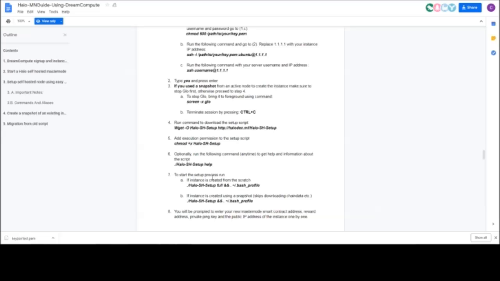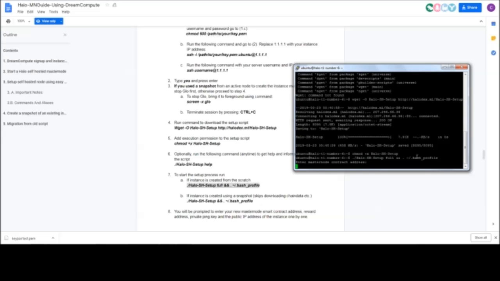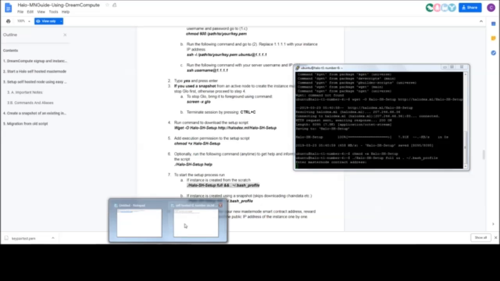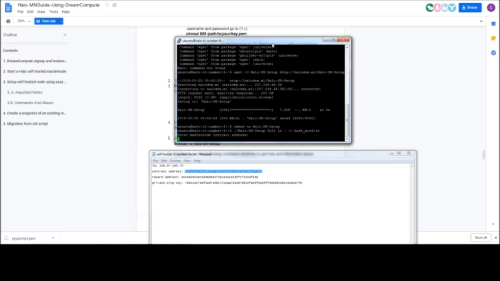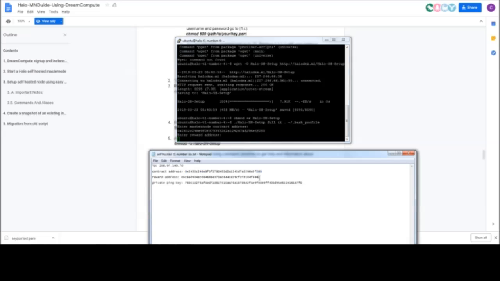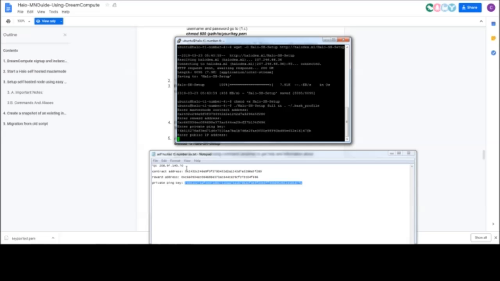And to start the setup process, if an instance is created from scratch, we can run this one because we're downloading it from scratch. So we're going to bring it back up. You're going to right click again, and it's going to start the download process. It's going to ask you for the Masternode contract address first. So let's go back, let's get our contract address. This is why it's good to save this stuff. You're going to right click, confirm it, hit enter, and a reward address. Right click, enter. Ping key, copy it, go back over here, right click, confirm that it's correct, hit enter.